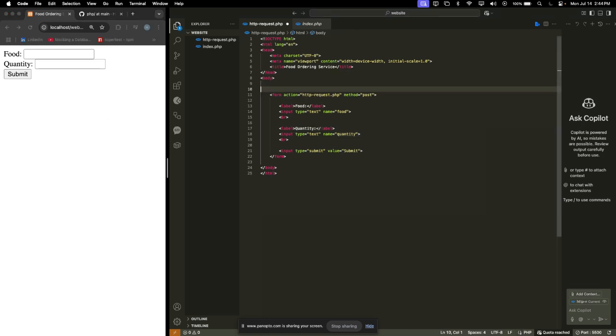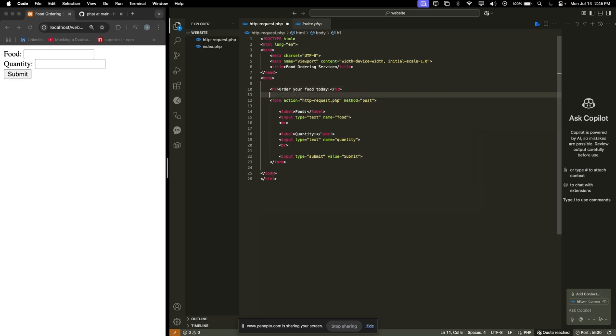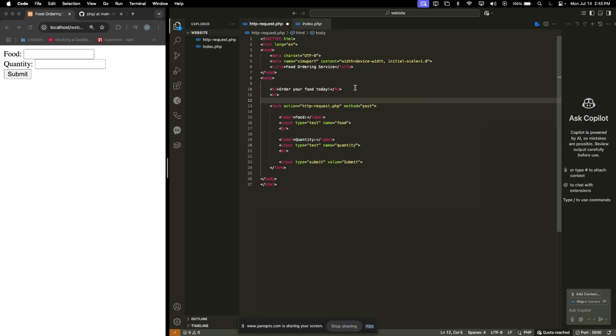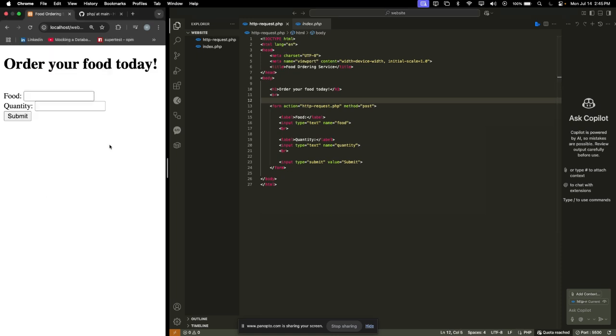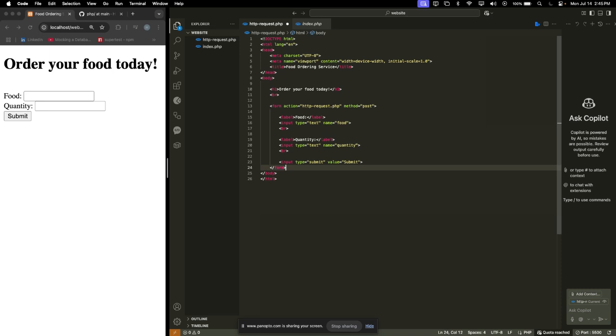Now, outside of the form, I'll add a title. This is just some cosmetic stuff of just order your food today. And then again, we want to add a break tag. And obviously you can style this up nicely with CSS. Like right now, this looks like an early 2000s form. But just for the intents and purposes of the tutorial, I'm going to refrain from doing so. We're only focusing on the functionality after all.